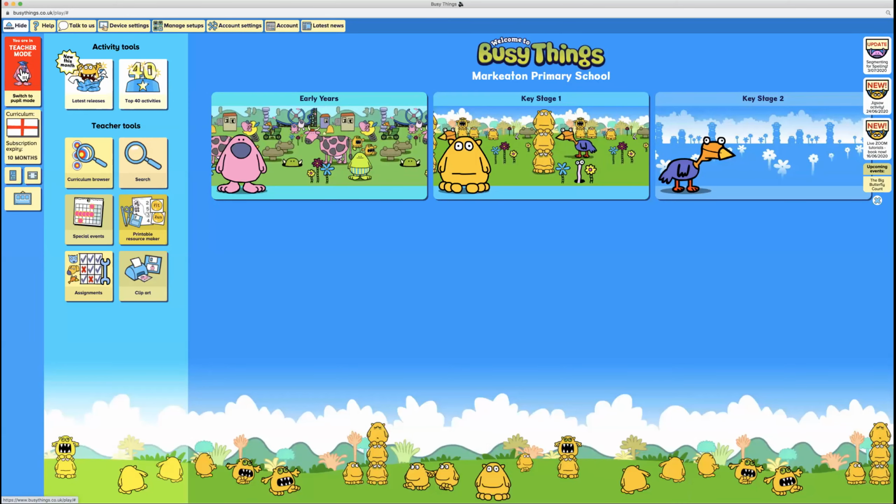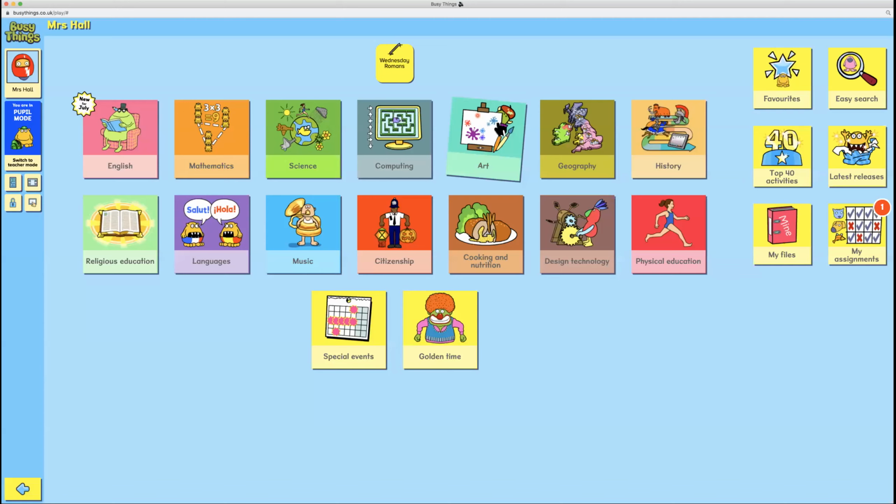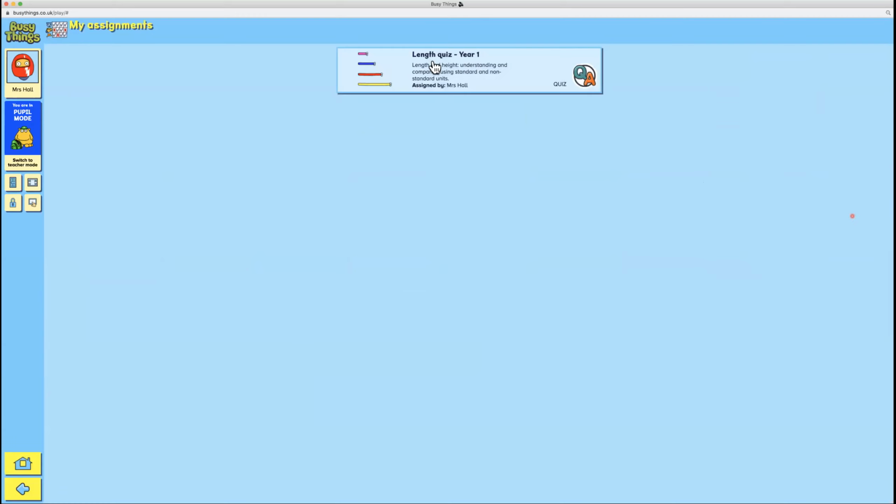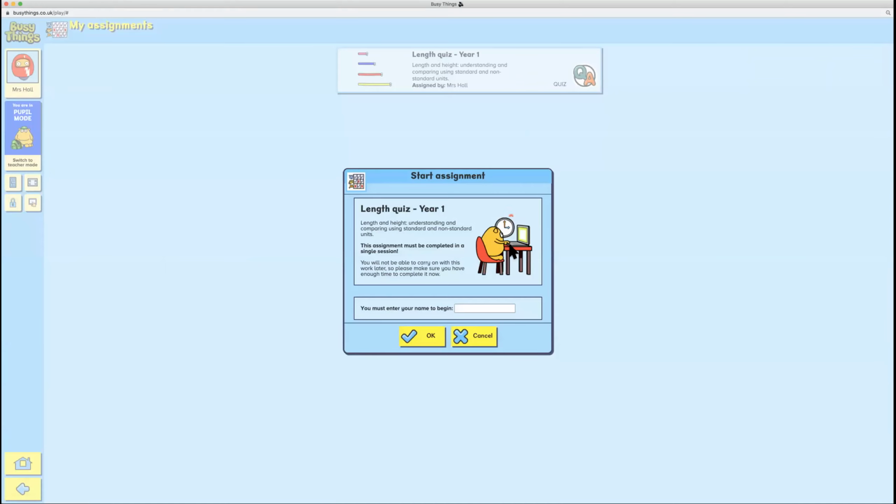So let's be a pupil and go and find the assignment. You see I've got a number 1 on my assignments because there's 1 assignment there for me, assigned by Mrs. Hall. If the pupils have logged in with a Pupil USO, their name will be filled in here. For the moment, Busy Things Direct subscribers will have to type in their name. That will be changing in September because the pupils will be asked to log in at an earlier stage.